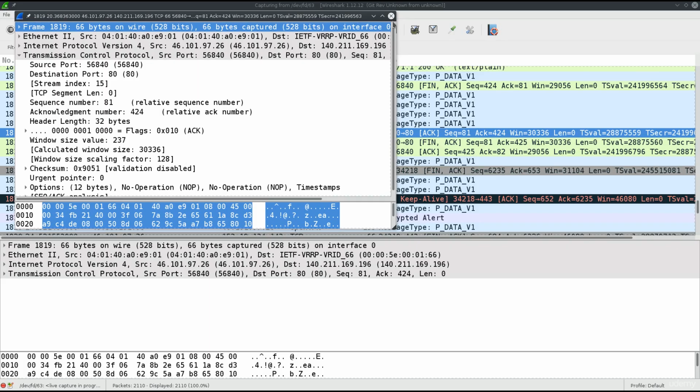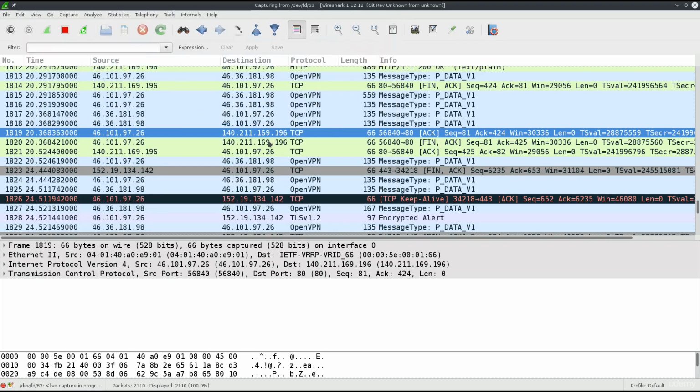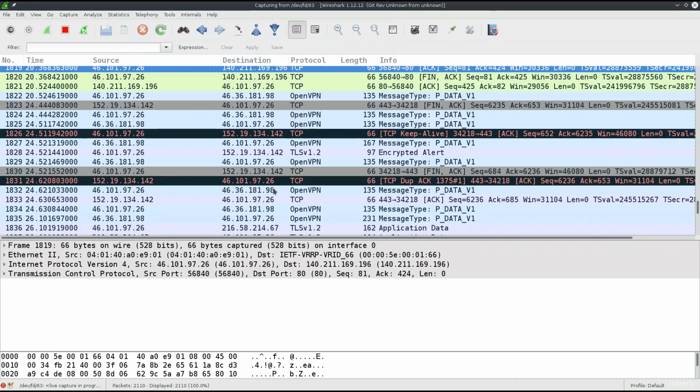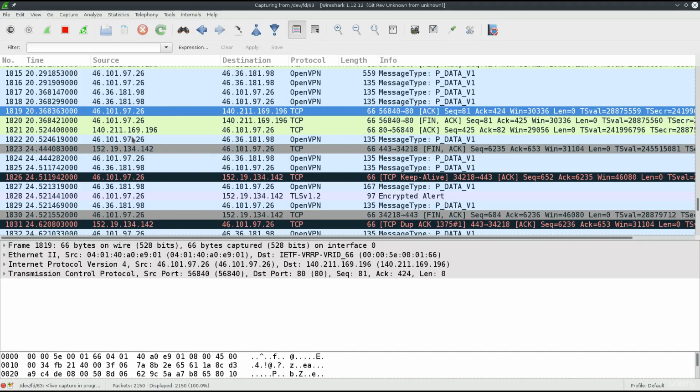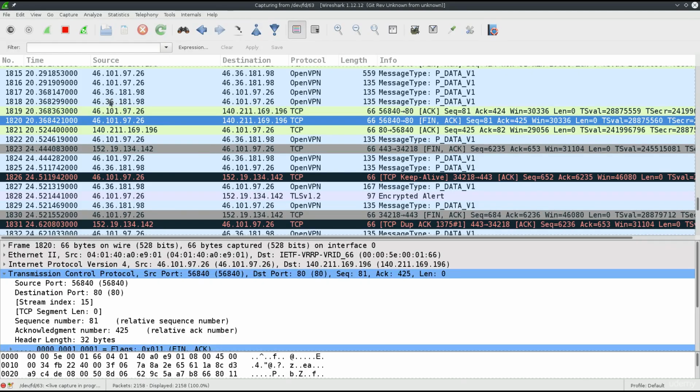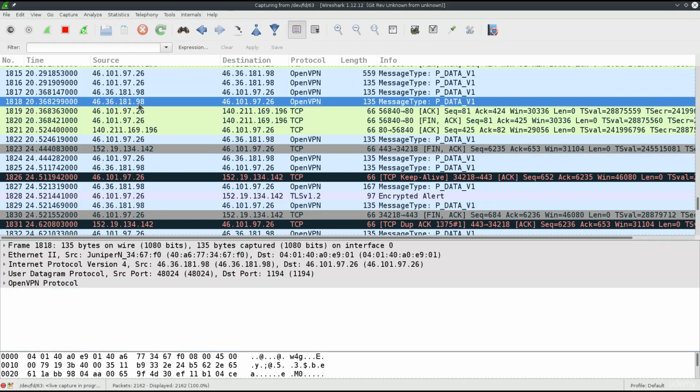This is not really important for us now because the data is covered by SSL, but that doesn't matter. What I want to show you are two things here. So you have my IP address, which is 46.36.181.98. So you can see this, right? And then you can see that it's making a request towards 46.101.97.26. That is the IP address of the VPN, okay?